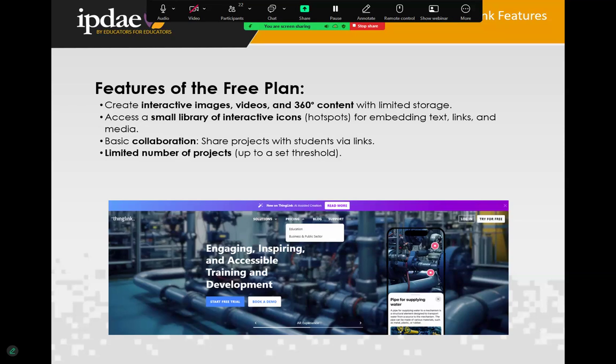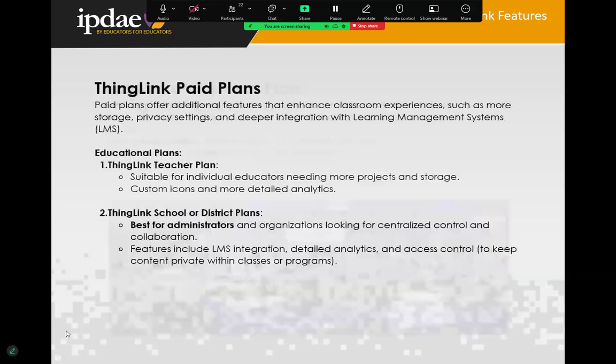policy. The free plan offers enough features to get you started with creating interactive content and sharing it with students, but it does come with limitations. So if you find ThingLink valuable, you might eventually consider upgrading to access additional features and storage.